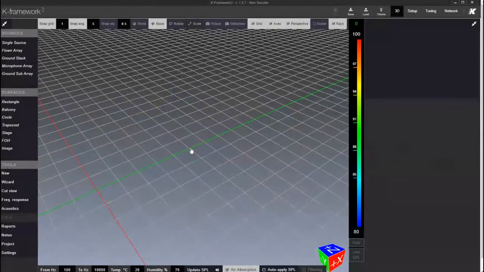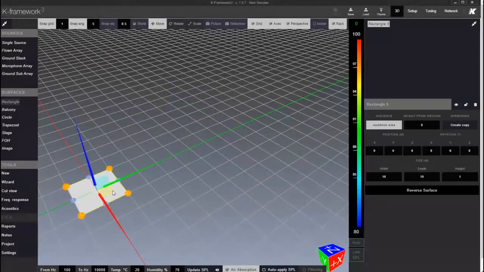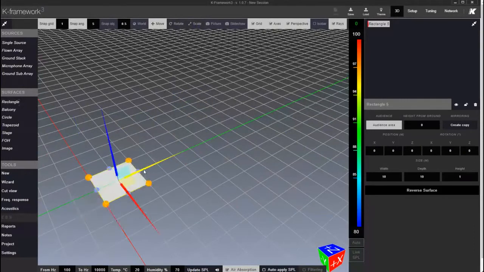So let's say we want to design a basic venue with a bleacher maybe. So it's 15 wide, 25 deep.